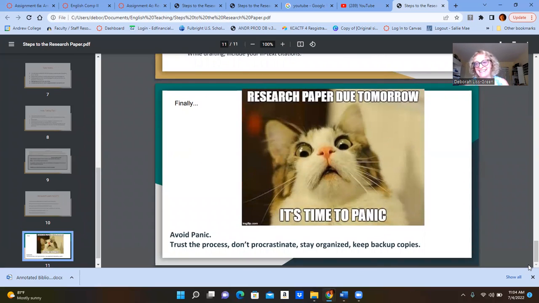Finally, try to avoid panicking, okay? Try to make yourself a schedule of when you want to be done finding your sources. When do you want to be done making your notes? When do you want to be finished with a first draft? Hopefully it's a little bit before the due date. But maybe it's that morning, so you could look it over.